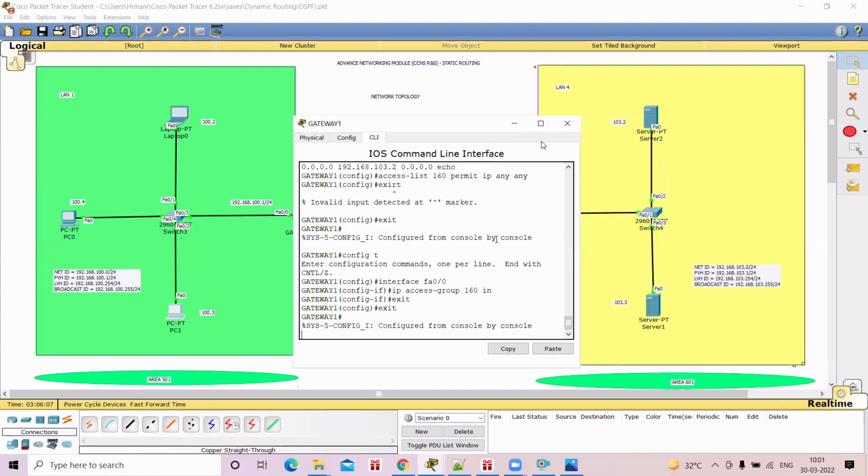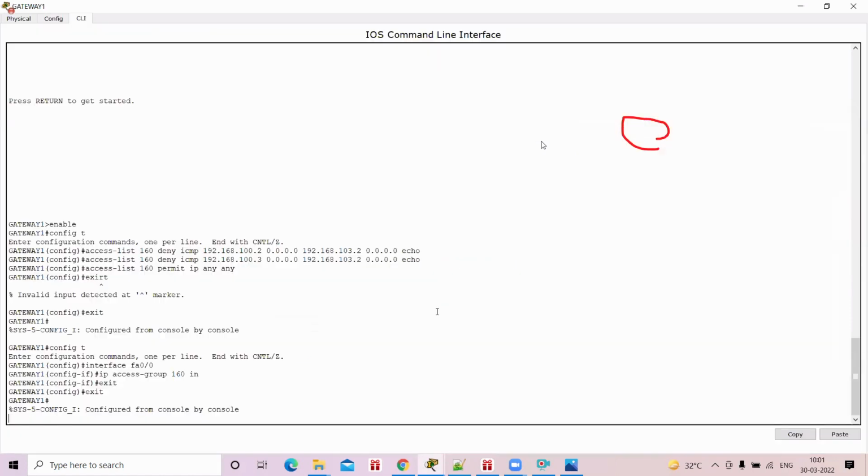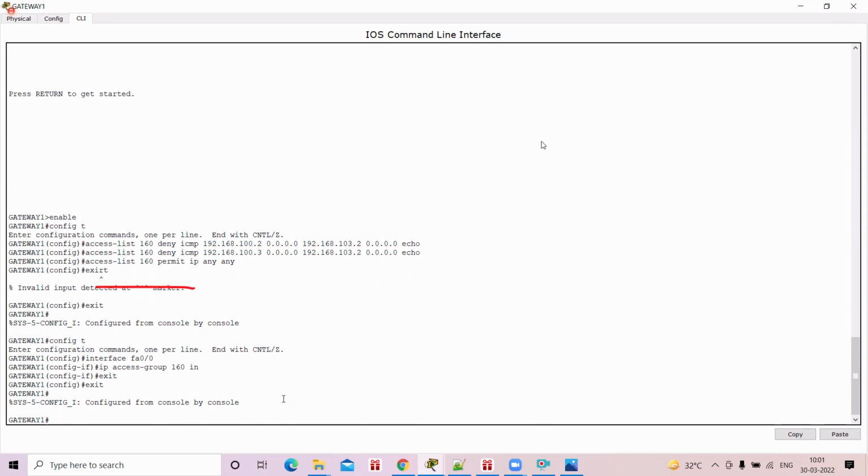Just enlarge this window. See the destination in both cases. You have the same destination, no? Oh, same. Over here it should be 103.3, no? Yes, sir. So simply just delete this ACL. Okay, it will work. If you just change it to 103.3, it will work. Just delete this ACL and configure the named ACL and do it properly.